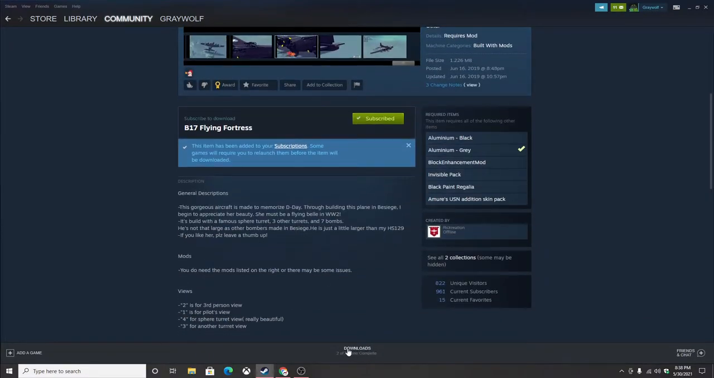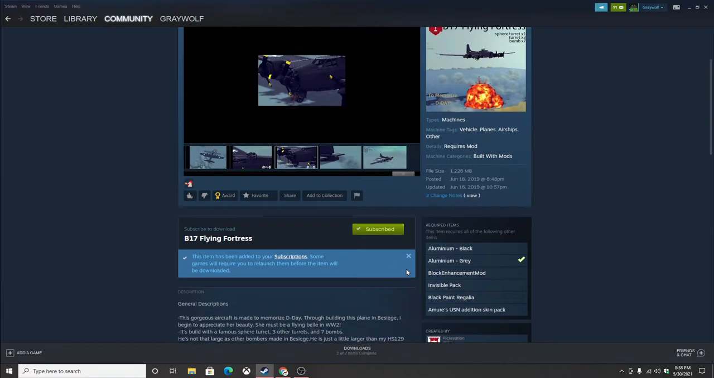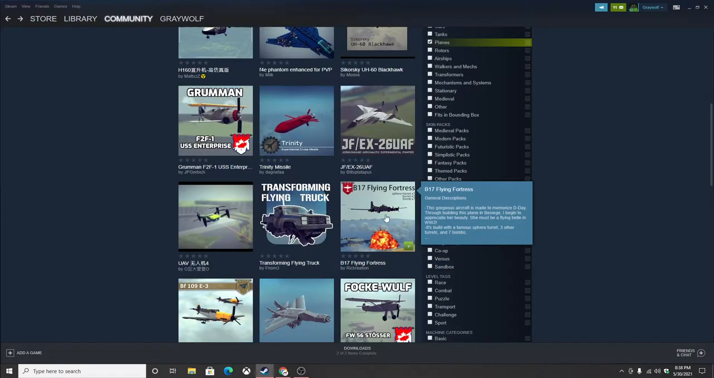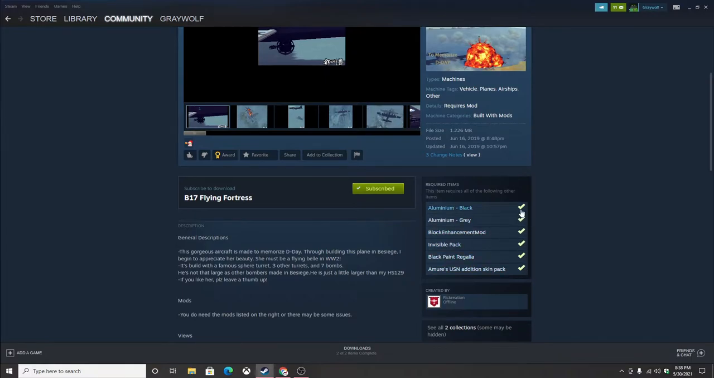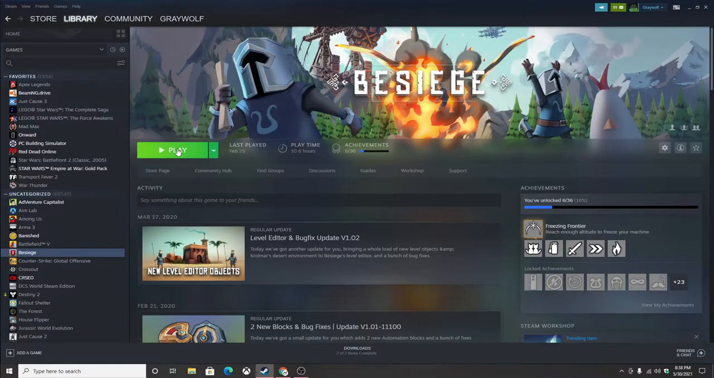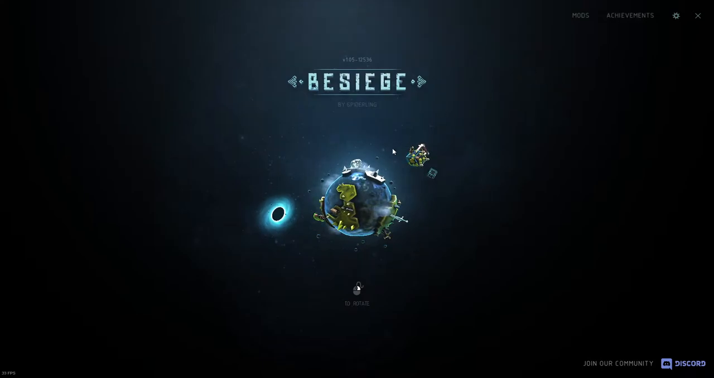You'll have to wait for it to download. And, I mean, it downloads pretty quick. So let's go back and see if it registered. Okay, so it did. Now it says I have everything installed in required items, and I have this installed, perfect. Now we're going to go to library and start up Besiege. Okay, go ahead and start it up. Alright, now I'm going to go to level editor, or free play, or sandbox, whatever you want to do. You can do it however you want.